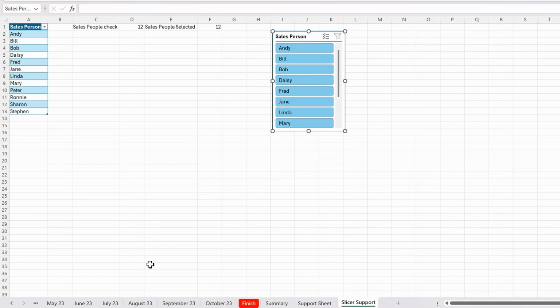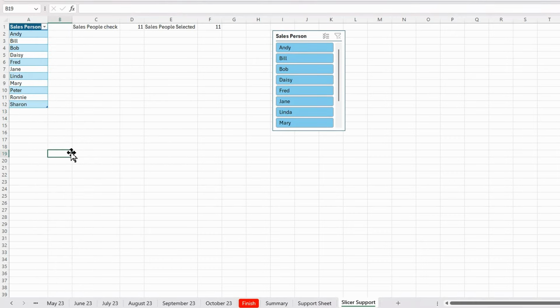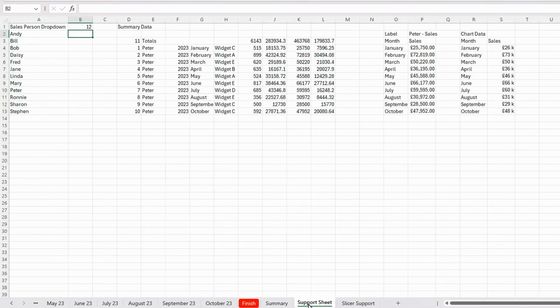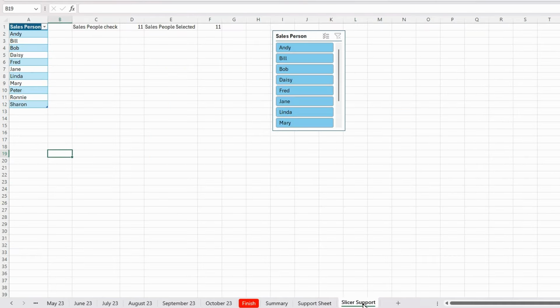If I undo that, and where this is important, for example, if I just delete the last row, I've got 11 there, and on the support sheet I've got 12. So I just want something to let me know on the summary that I need to check the slicer once I've got it working. That's the challenge before us. So again, on the slicer support, I'm going to tab once to add that row back.